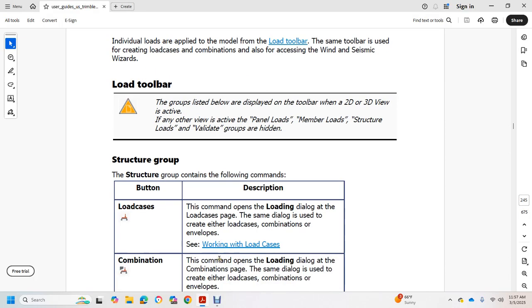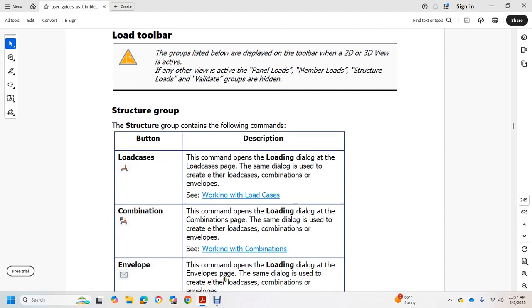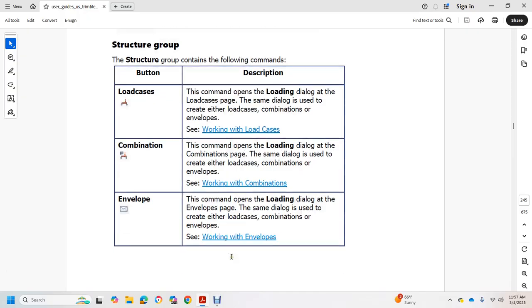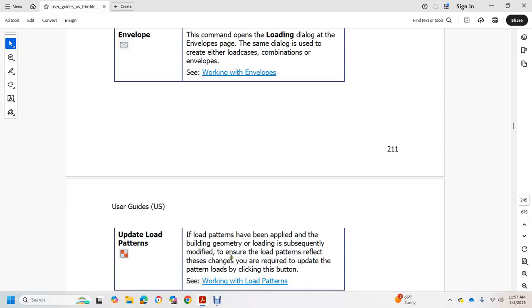See working with load cases. Combination: the command opens the Load dialog box with the combination page. In the same dialog box you can create load case combination envelopes. Envelope: the command opens the Load dialog box at the envelopes page. In the same dialog you can create either load case or combination envelopes.